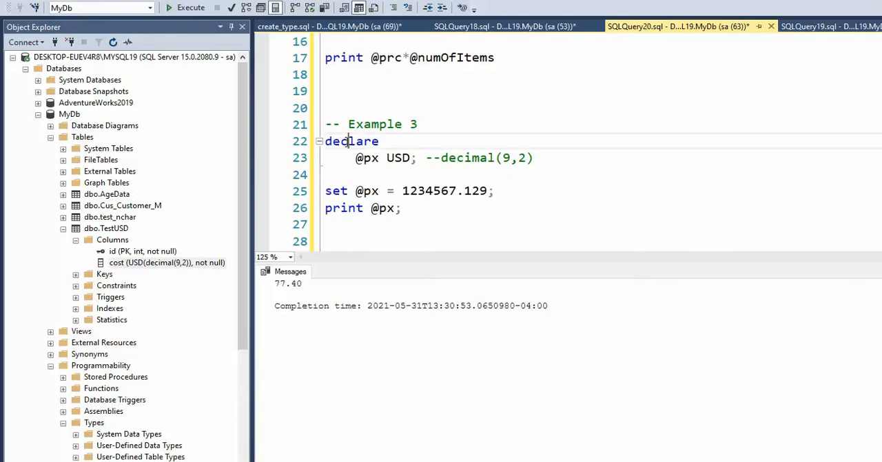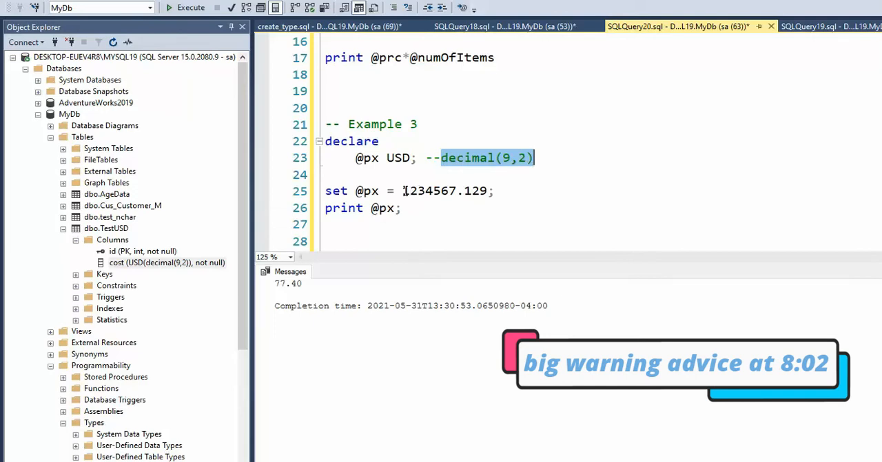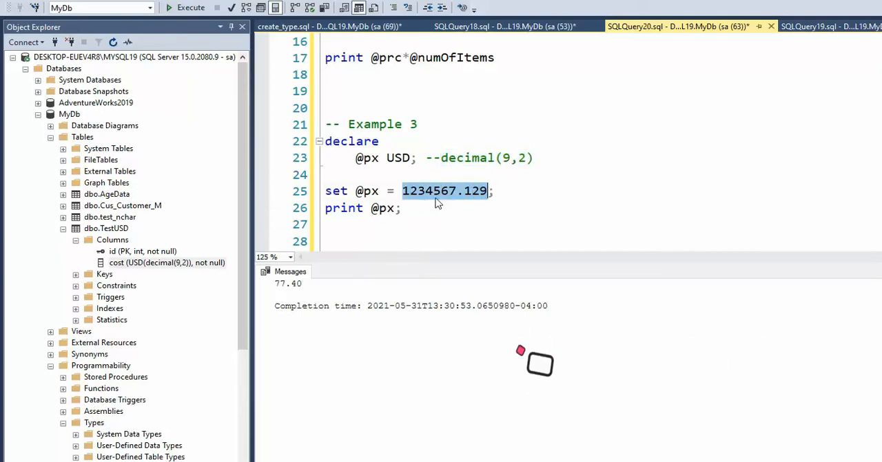Now on this one right here, we're going to say declare px as type USD, and we know that that's 9, 2. So 9, 2 means a total of 9 characters, 2 of them are decimal. So when you say 2 here, notice I have 3, it will do rounding. So this will go to 1234567.13.